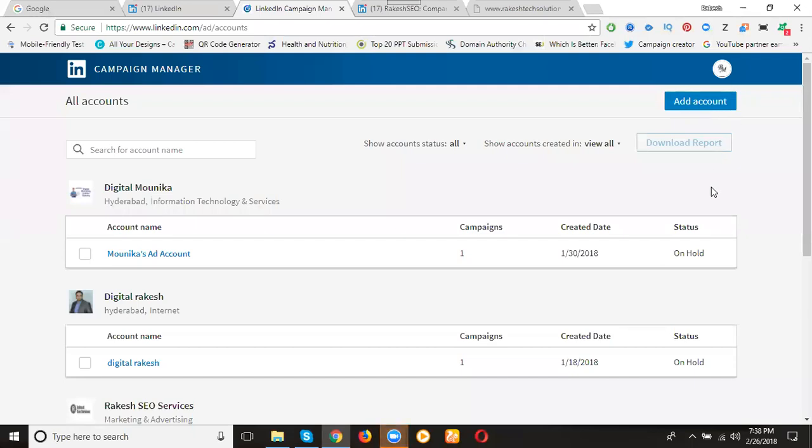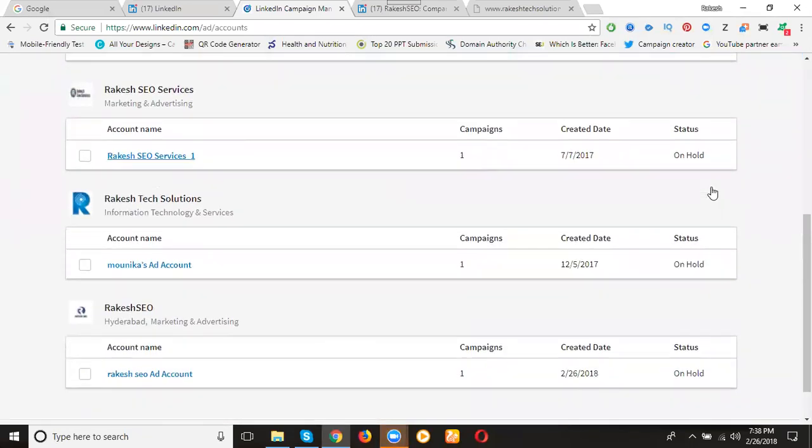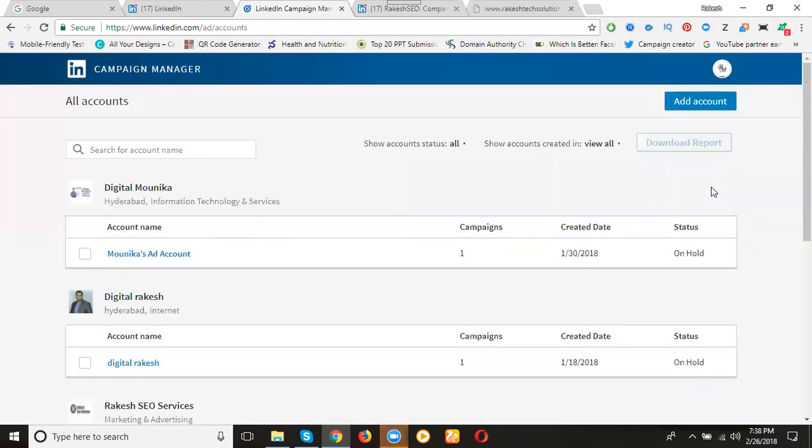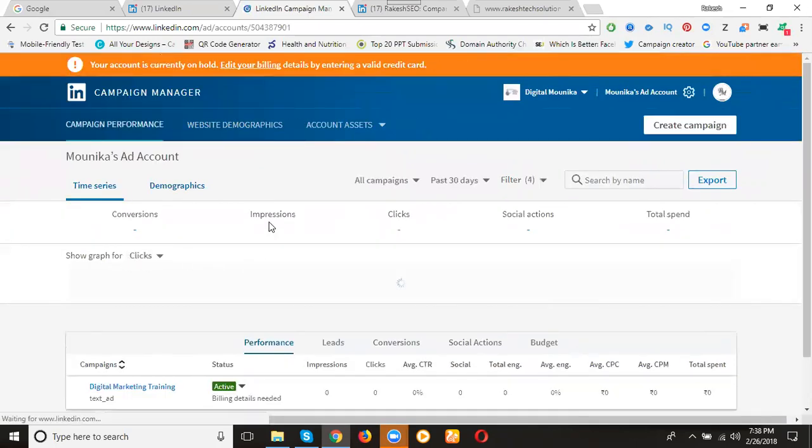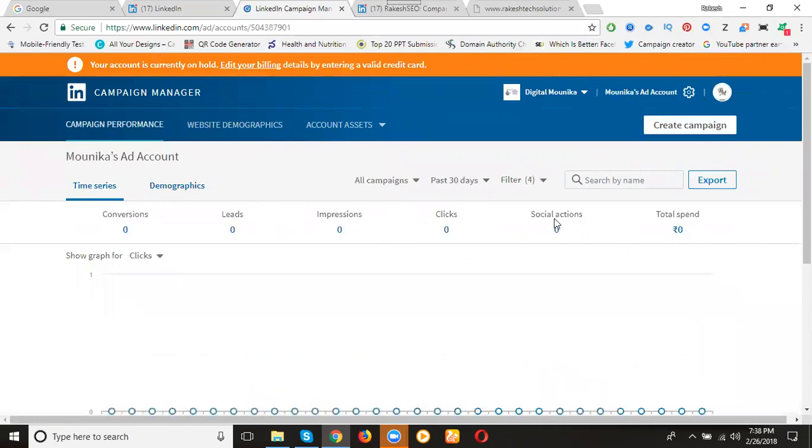These are the final accounts. Suppose you want to download any information from this account, simply click download report. Select the clicks. You can download the report here. It's a final report. How many impressions were received? How many clicks were done? You can check the final report. I created a campaign a year ago and they're showing the report here: impressions, clicks, social actions, total spending amount.